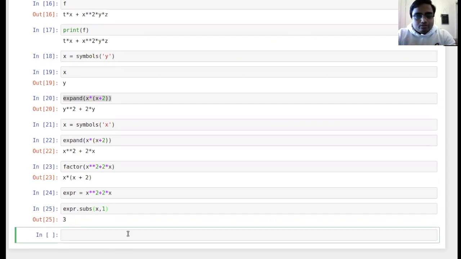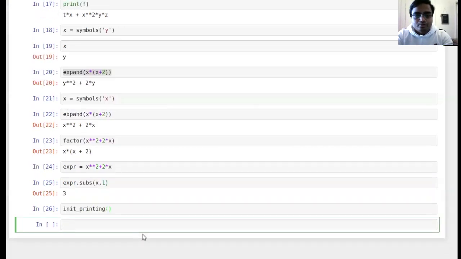So far we have looked at a very simple expression, but if you are interested in integrals or differentiation, then it will be really useful to have a pretty printing format available to us. That we can achieve by calling init printing. This is a function that we should call if we want the pretty printing option available to us. Once I press enter, that functionality is available to me.